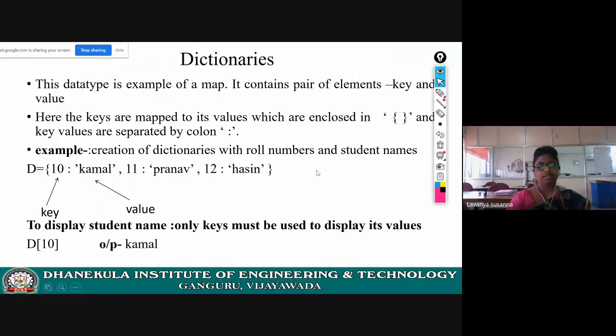See, in a dictionary, the elements are nothing but pairs of elements. Here the elements are pairs. You are going to give some pairs. First, see the example. First, I will explain the example, and you can understand at that time. See here.